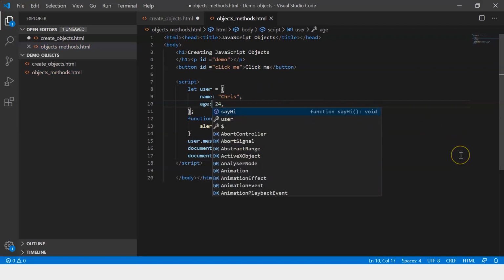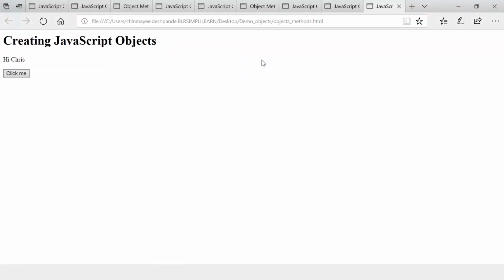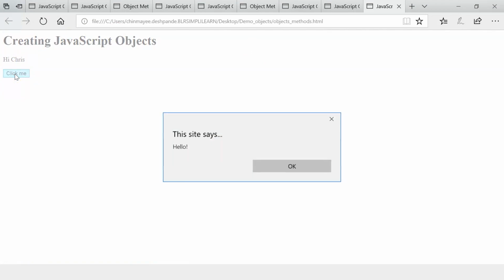So let's save the file and go ahead and execute it. Here you can see hi Chris being displayed, and once we click on the button, you can see an alert which says hello.